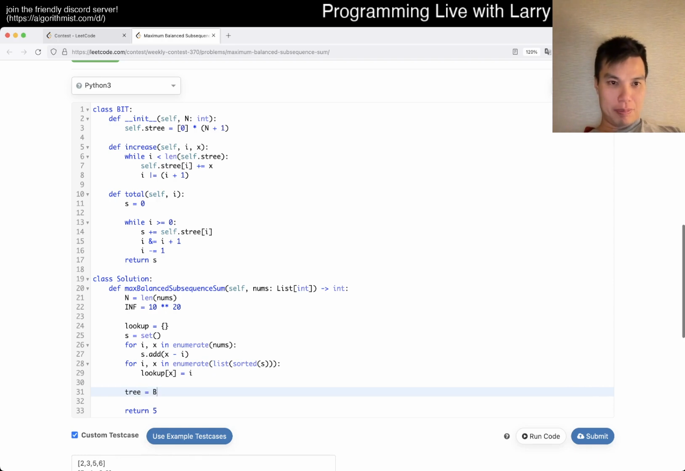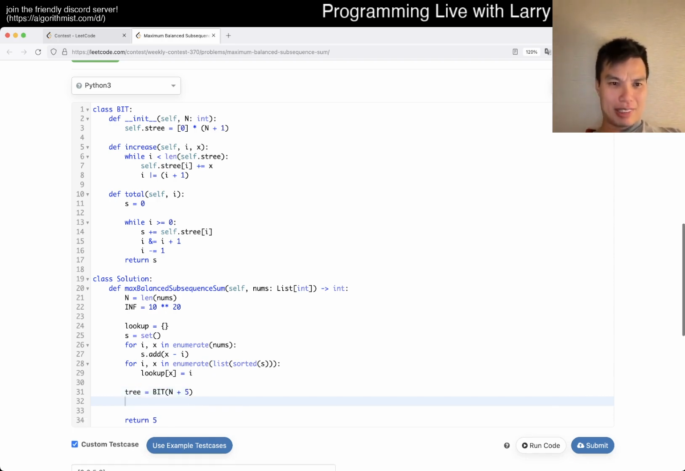And then now we have tree as you go to, let's just say n plus 5 because I can't count. I always forget how to do these. And this is a total binary index tree. I want a max binary index tree. I could do that, right?